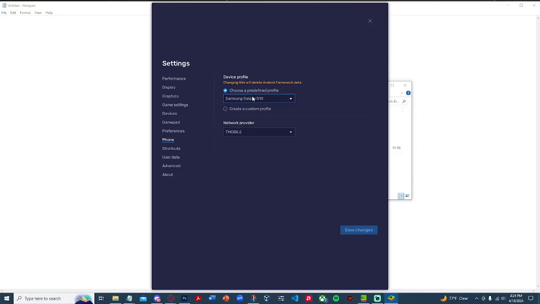Something you have to keep in mind is that when you go to download Monopoly Go, sometimes it doesn't always work on the phone options here. So I usually just use this Samsung Galaxy S10, but there have been times where Monopoly Go will update and I won't be able to use that option anymore, so I can just go in phone and change my phone to one that works for Monopoly Go.